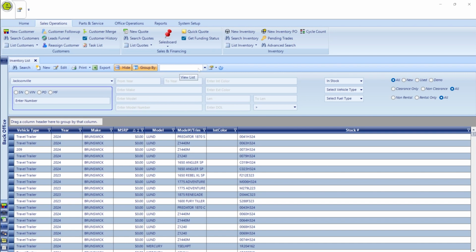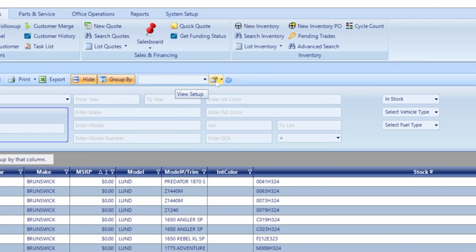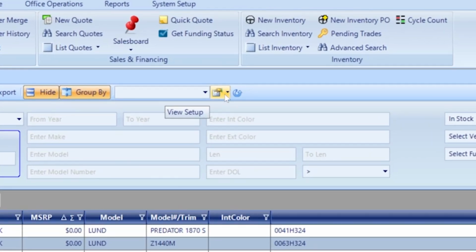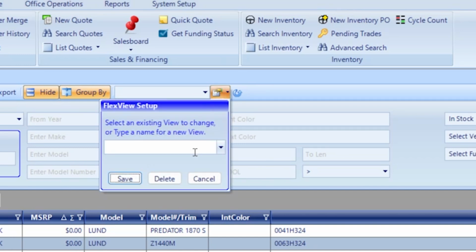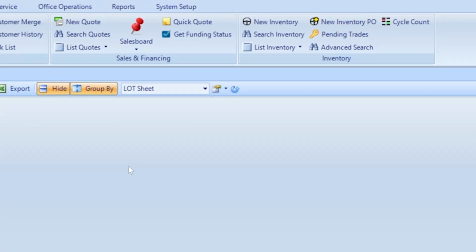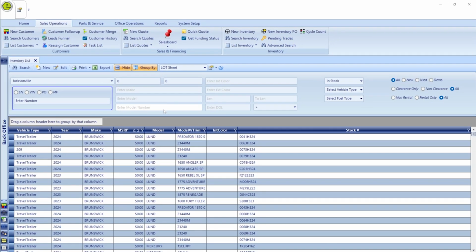So I'm just going to click up here in this header, and just beside that, there's a little thing that looks like a hand on a file folder. If you click that, down here, it gives you a Flexview setup. Give it a name, and I'm going to type in a name called the lot sheet, and then I'm going to save that information. And then it's going to rerun. So now it remembers that.